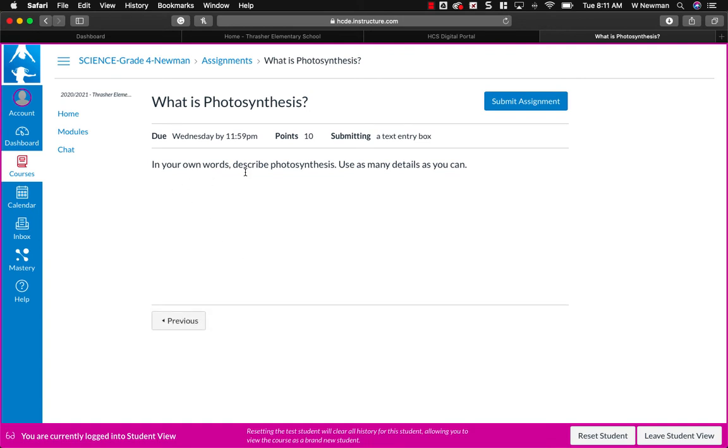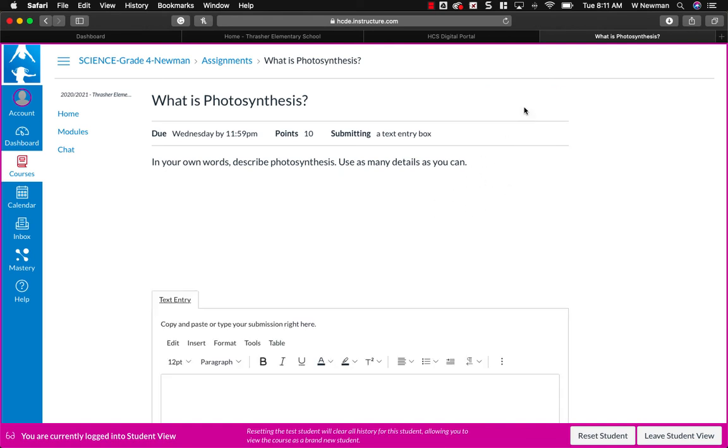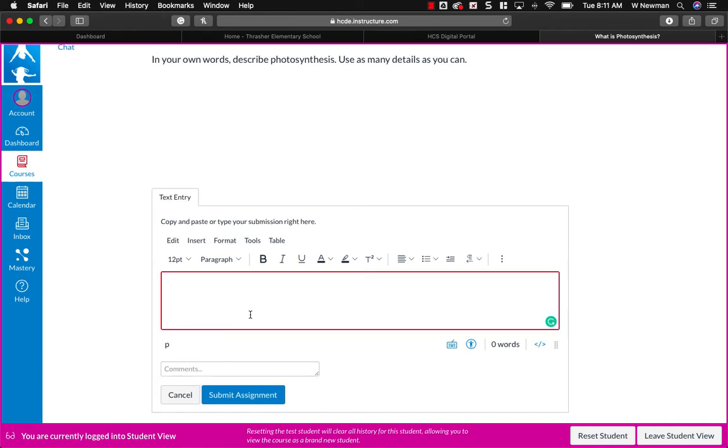It says, in your own words, describe photosynthesis. Use as many details as you can. So when students are ready to submit this, they will click submit and they will type their answer. That's all they do. If they want to insert a file from their computer, let's say they did it on Word, they can also insert a file if they'd like, but all they have to do is just type their answer.